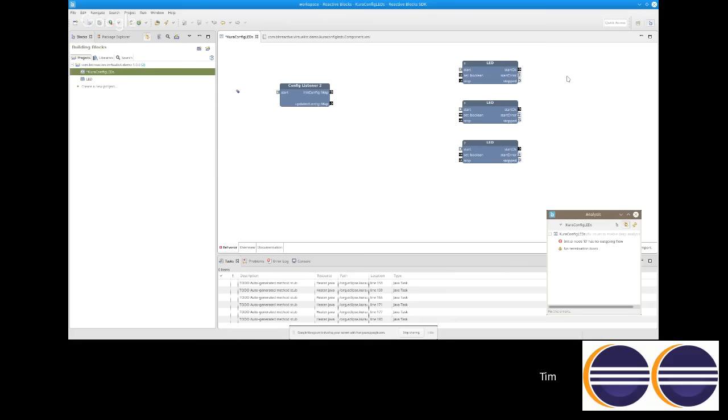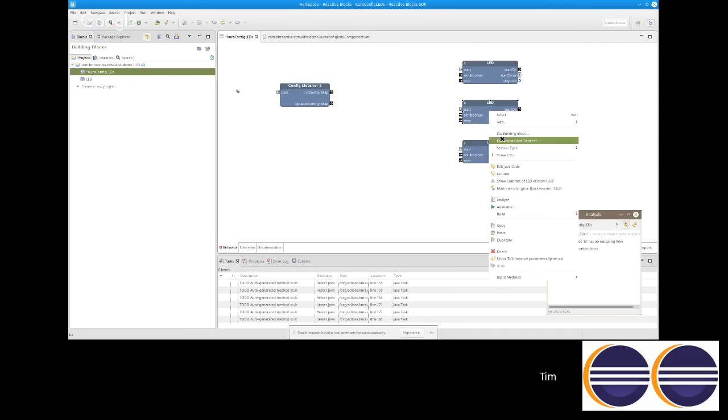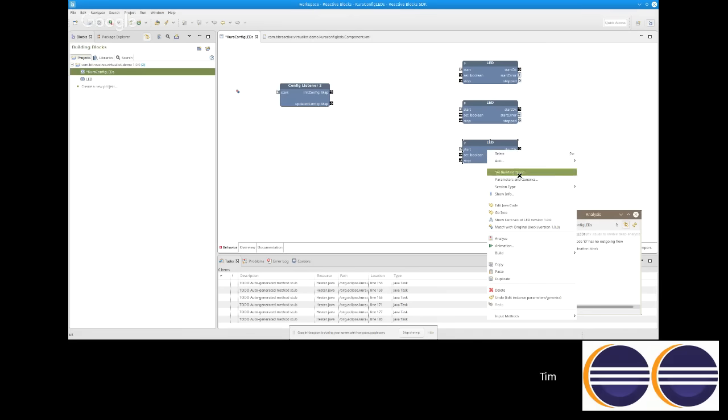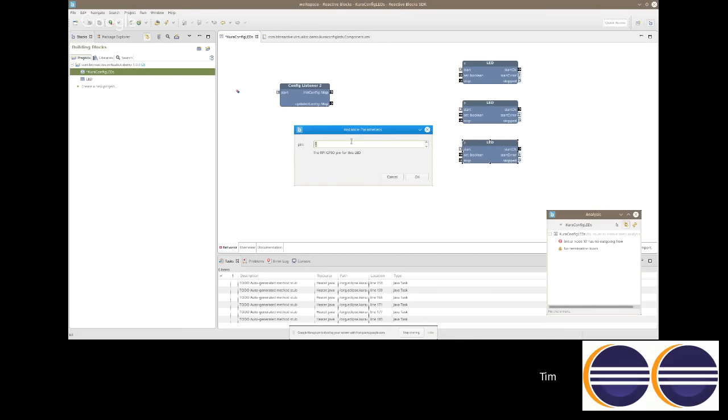Okay. And then we can parameterize these blocks. This block, compared to the other config listener, has a little P in the upper left corner, which means there are parameters to be configured. So if I right-click and select the parameters, we can now configure the GPIO pin, which is connected to this LED. So this one is pin 3. This one would be pin 5. And the last LED is pin 7.